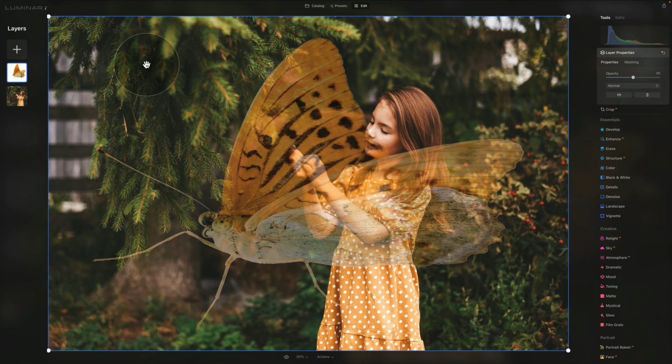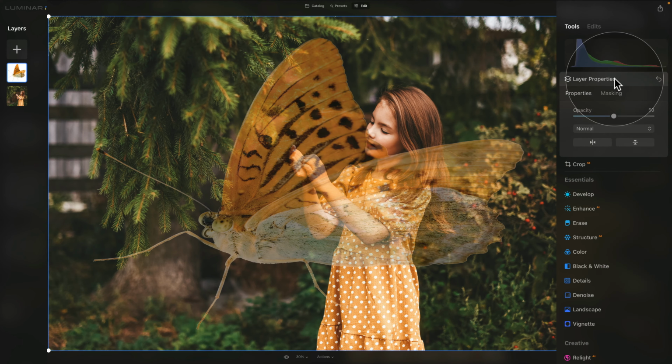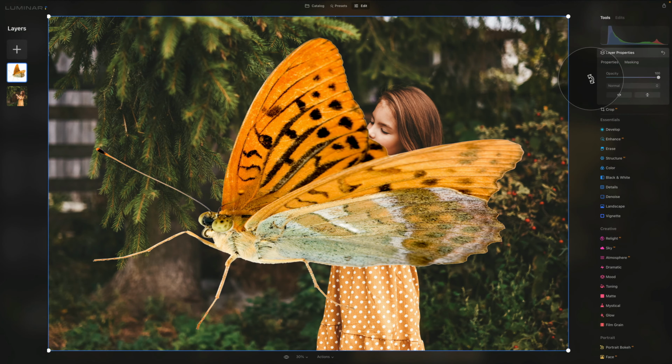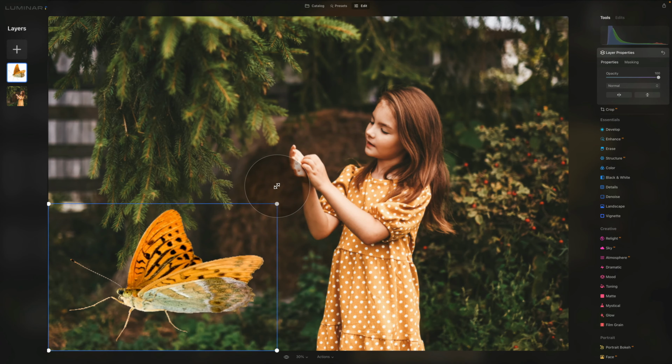The next thing that happens is that we get the layer properties panel on our toolbar. You can see that by default, the overlay gets stretched across the whole image, and it also gets applied with 50% opacity. So the first thing we want to do is increase the opacity to 100, so we can see the butterfly nice and clearly. Now let's just make it smaller.